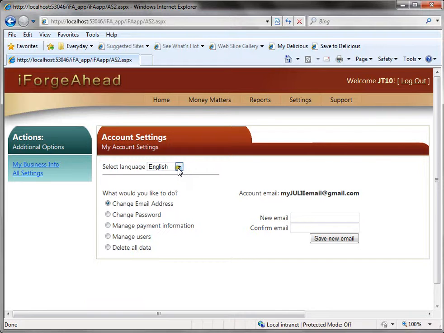Also at the top, you can select your preferred language for working with the system. It defaults to English, but if you're in another country, you can change this language. Incidentally, at the time of this recording, portions of the site have been translated into other languages, but not all of them.